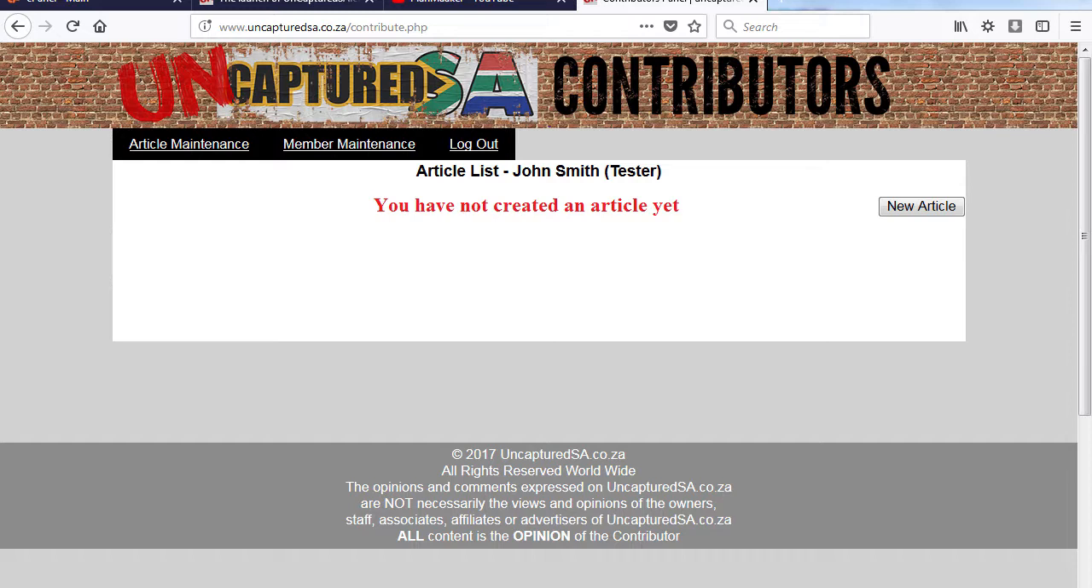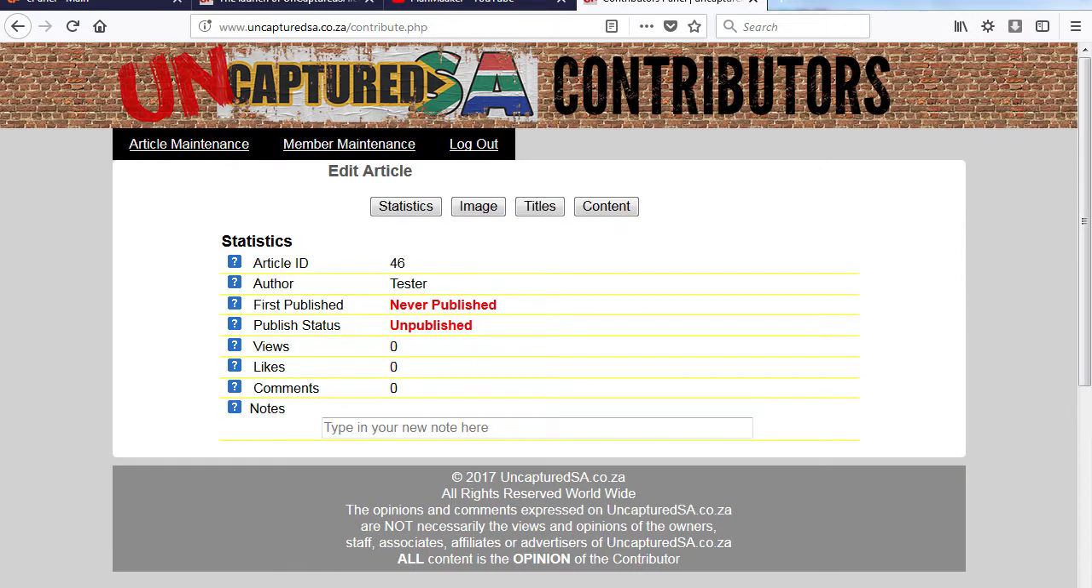The first time you get in, you will see something like this, a message saying that you have not created an article yet. And on the right, there's a button, New Article. Click on that one to create your new article. The server then goes and does its thing and puts you into this screen. The article has been created and you are now busy editing it.